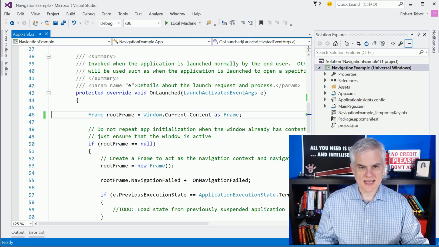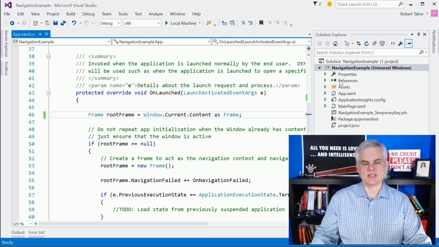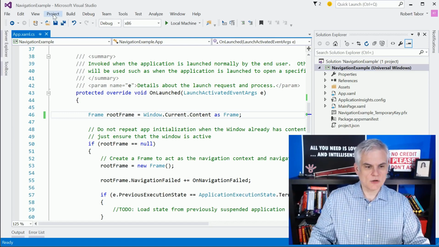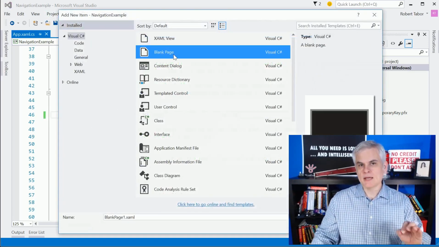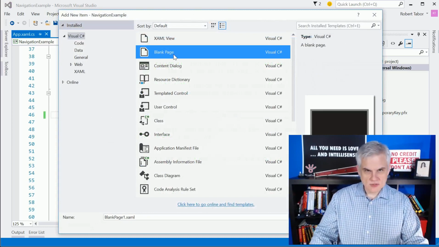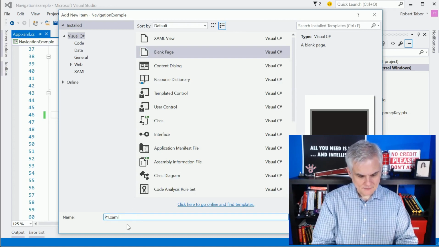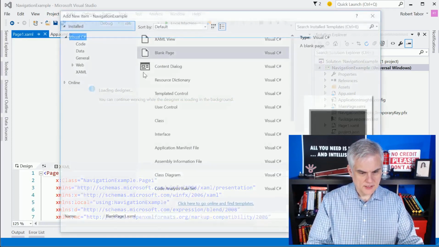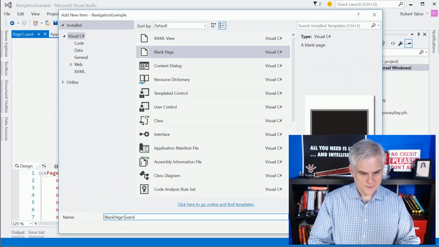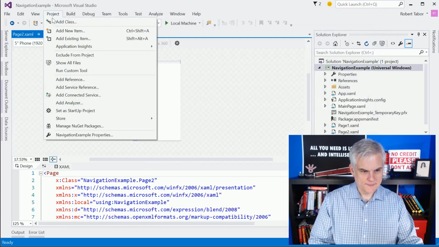Let's go ahead and get started with this. I want to create a new app, and the first thing I'm going to do is add new pages. Let's add 3 new pages. We'll go to the Project menu and select Add New Item. Make sure that you select the Blank Page template. Don't select XAML view. It has to be Blank Page template. All right. We'll call this first one Page1. We'll add another one called Page2. And a third one called Page3.